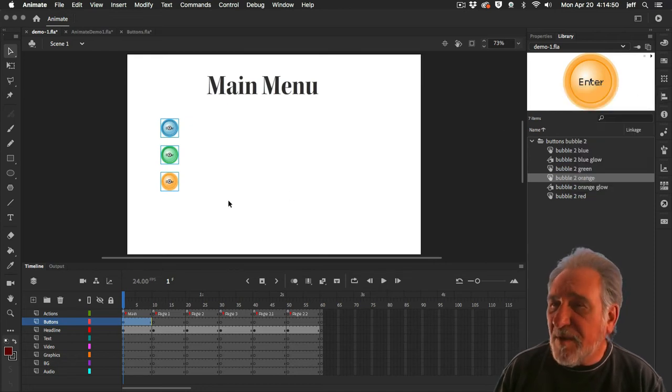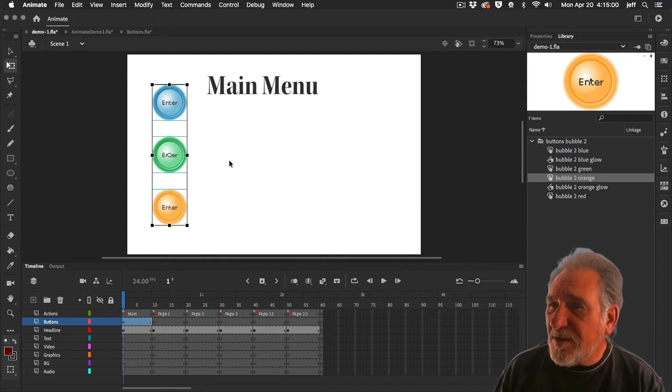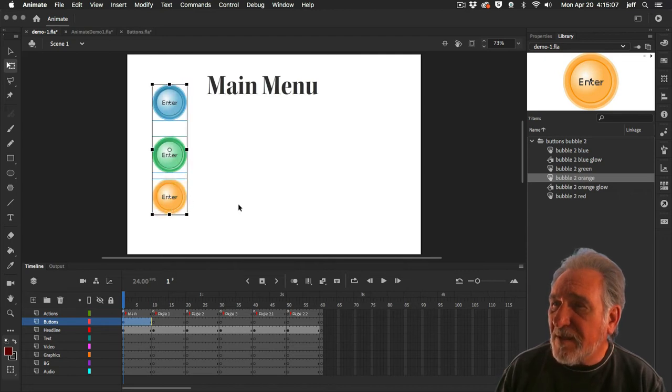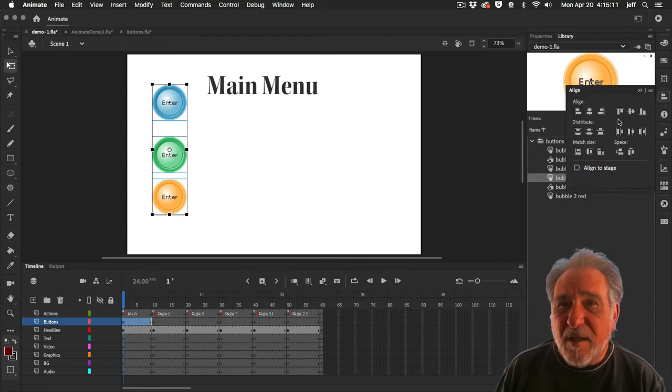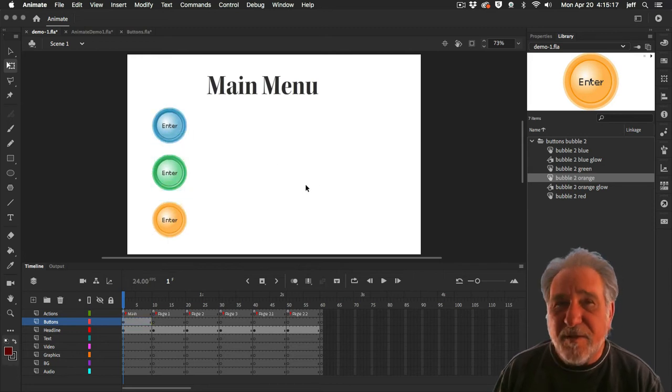And then we'll close that window up, and then we can grab our transform tool, and then holding the shift key down, we can grow all the buttons together at once. And if we decide that it's too close or too far, we can scoot that up, select them all again, and then distribute to make them equal. And then we'll just scoot them down, and then there's our 3 buttons.